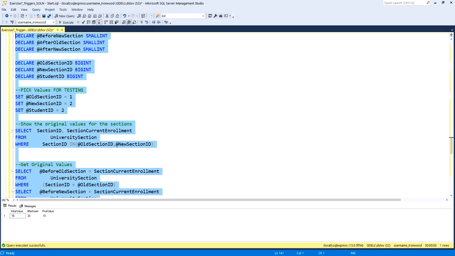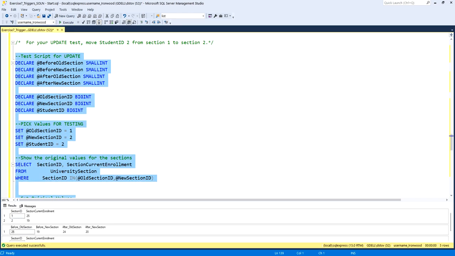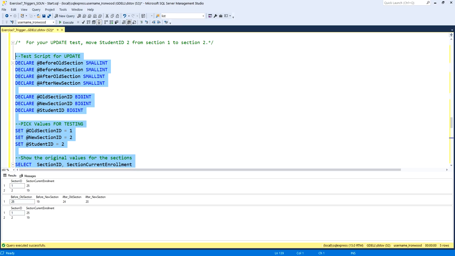Go right back up to here. Execute that. And what do we see? I'll make a little more room so we can see everything. So there's my select query showing the section ID 1 was at 25, section 2 had an enrollment of 19. Then we did the update trigger. We triggered the update trigger with our update command.